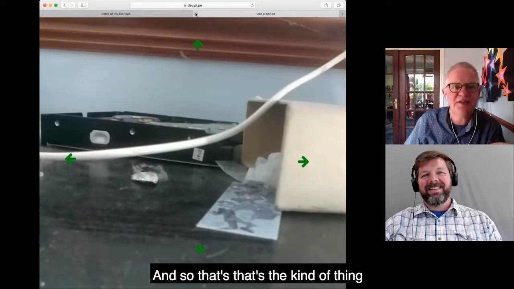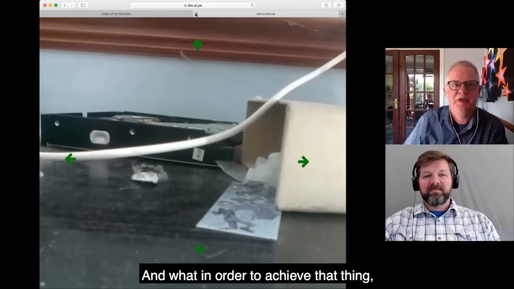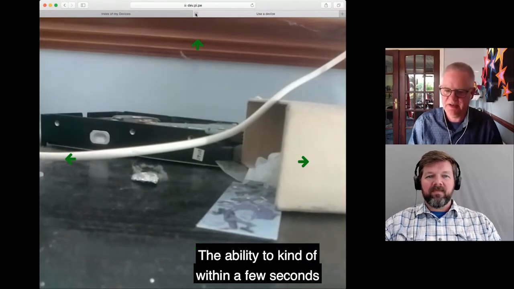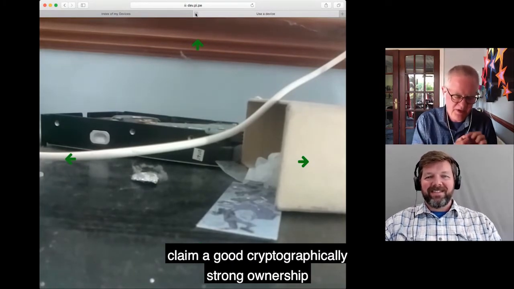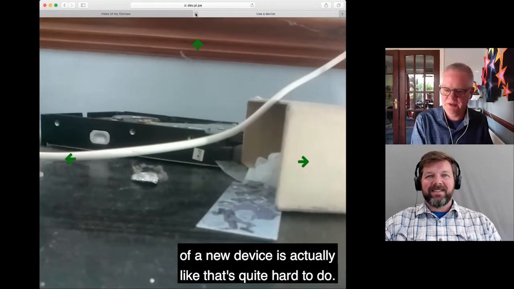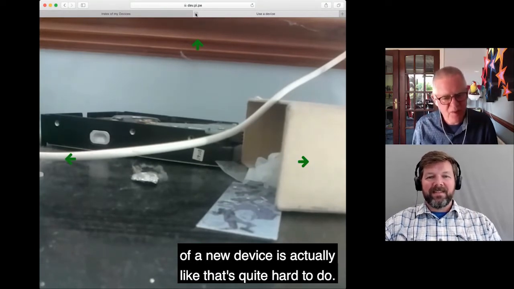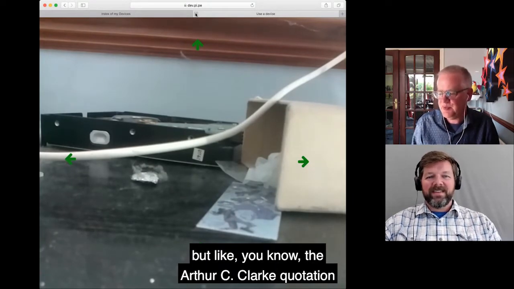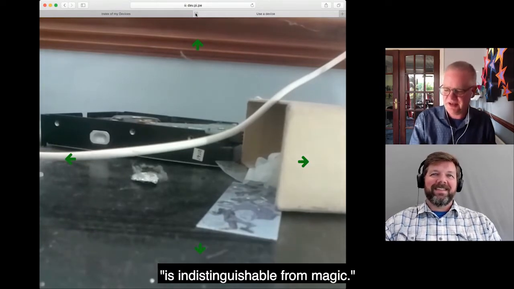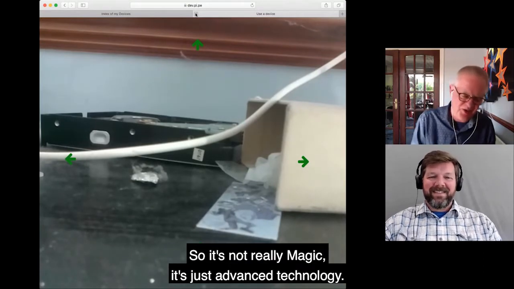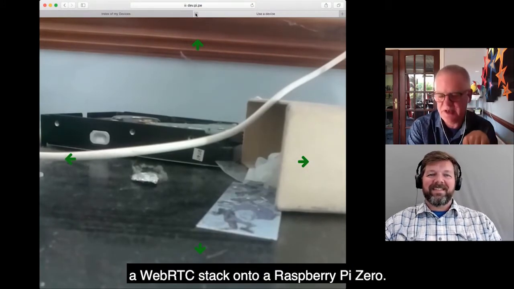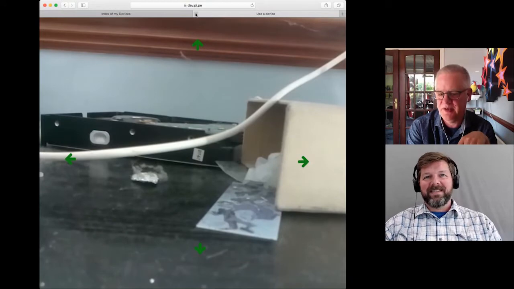And so that's the kind of thing that we can do with this. And in order to achieve that, which I genuinely think is magic, the ability to claim cryptographically strong ownership of a new device within a few seconds is actually quite hard to do. I call it magic, but like the Arthur C. Clarke quotation, any sufficiently advanced technology is indistinguishable from magic. So it's not really magic, it's just advanced technology. But to do that, what we've had to do is squeeze a WebRTC stack onto a Raspberry Pi Zero.